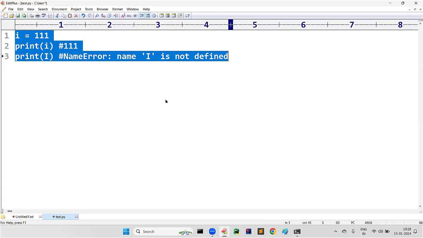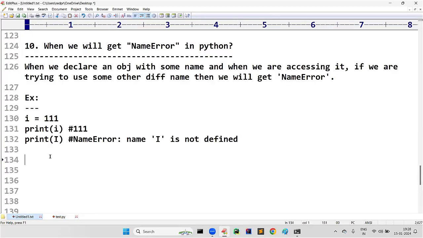I hope you understood very clearly when we are going to get a NameError in Python. When will we get a NameError? If we declare an object with one name, and at the time of calling we use another name, we will get this NameError. Hope you understood very clearly. Okay, thank you.